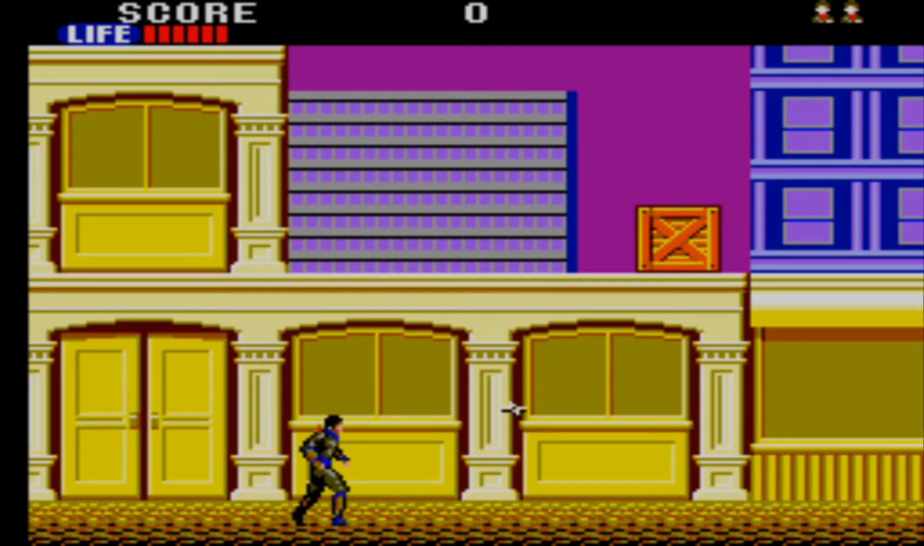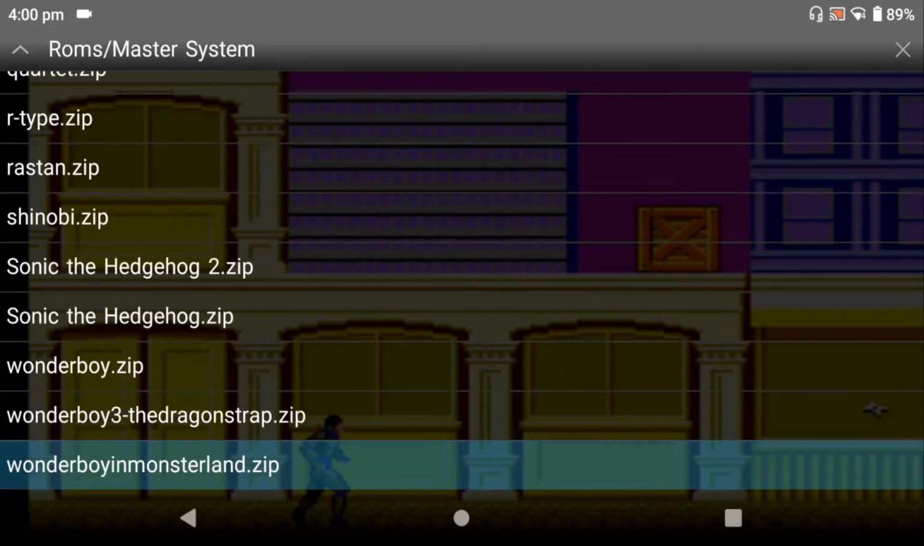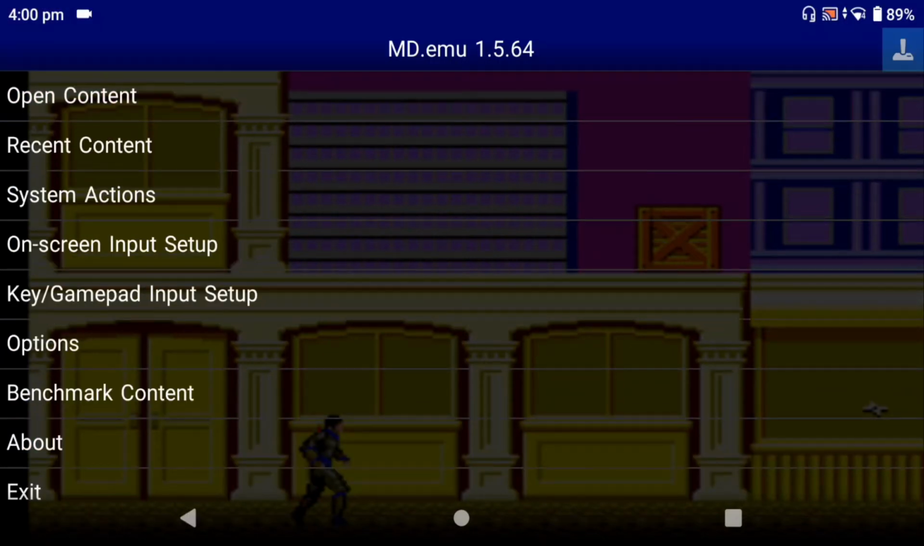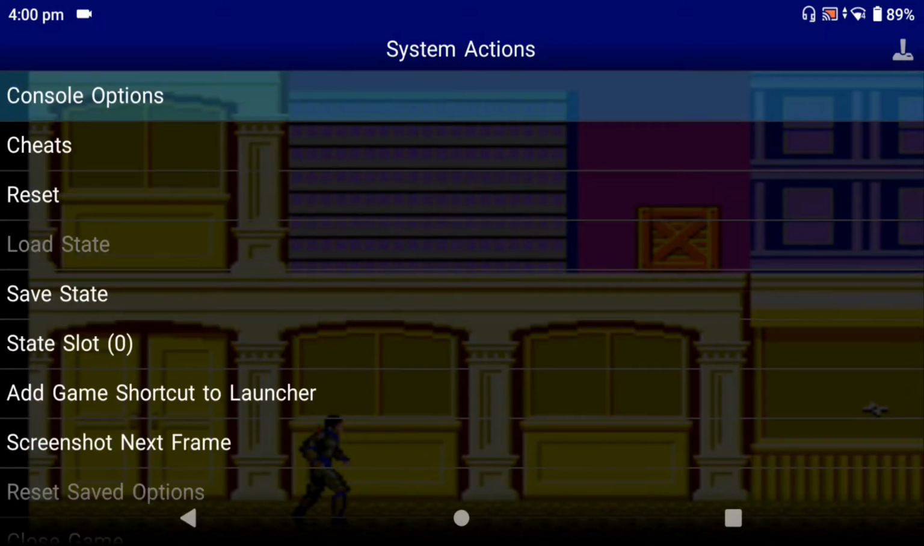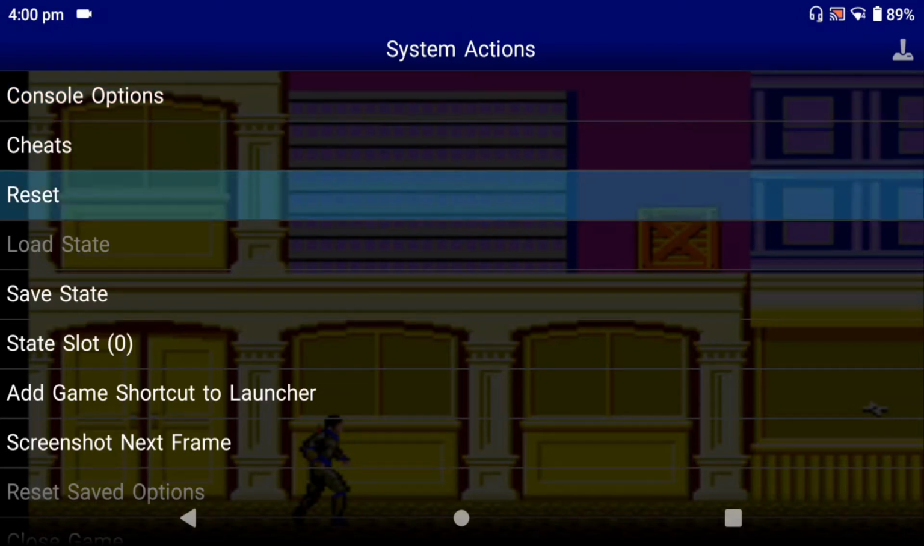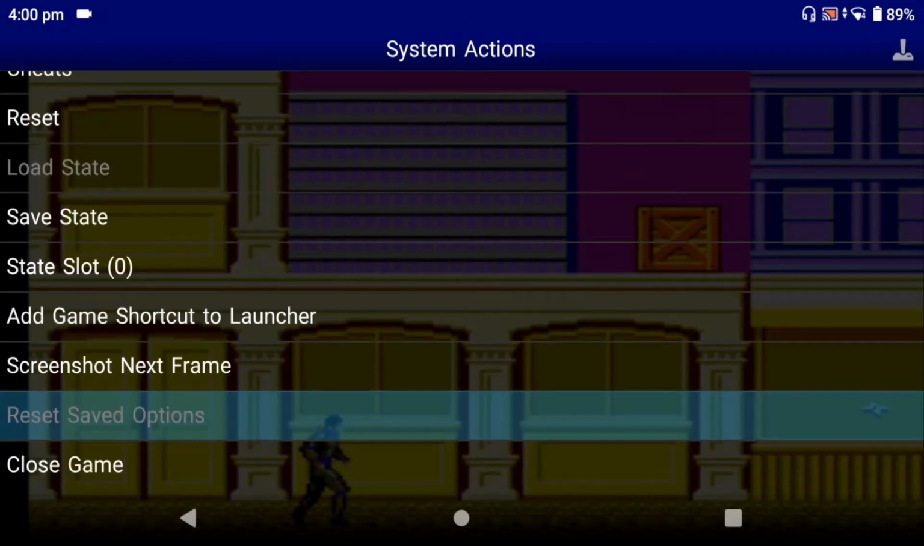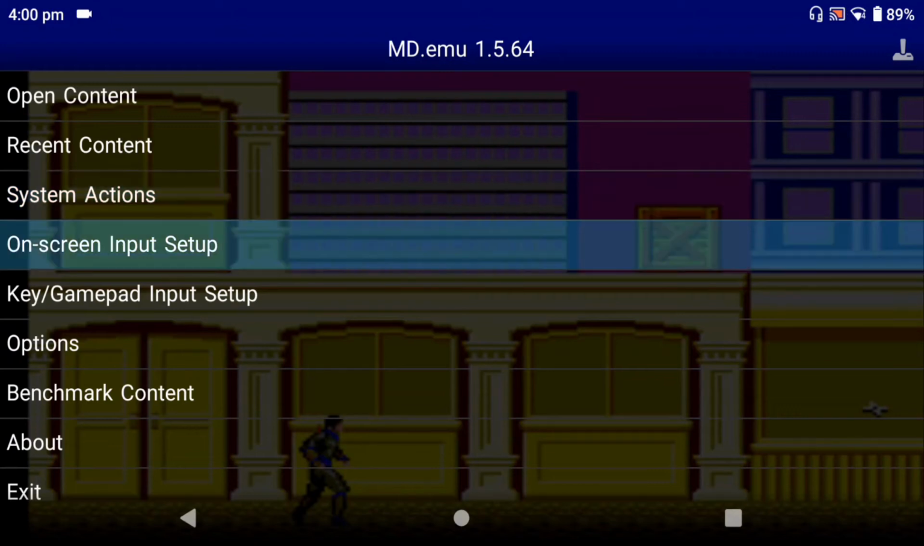All good. I won't embarrass myself too much. I'll come out of here, press back. Now, this is the main menu. So we've got System Actions. I'll just go through what I've actually changed, and you can play around with it when you've actually downloaded it yourself.